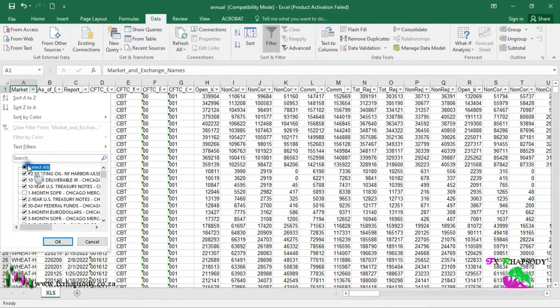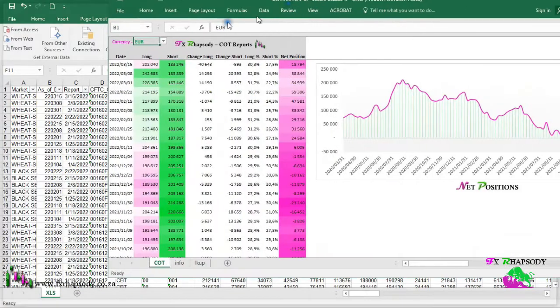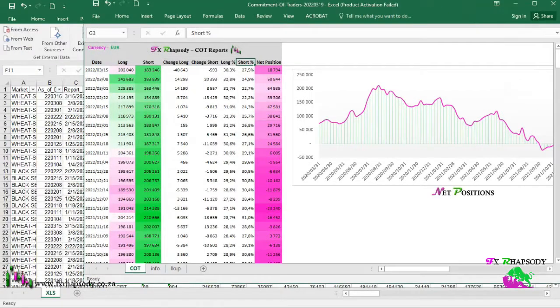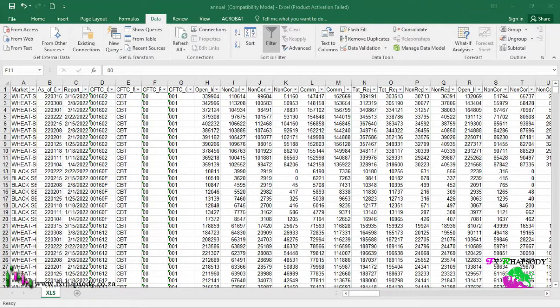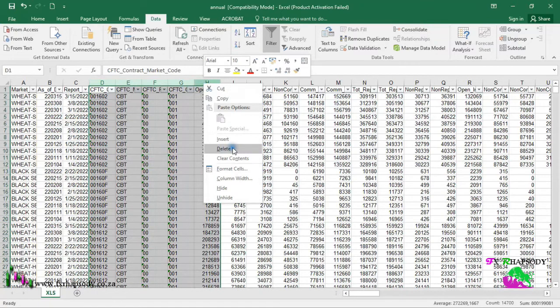Okay, so now there's a lot of columns, and there are a lot of columns we don't need. If you look back to this report, you basically only need the date, the long and short positions, the change in long, change in short, and then obviously the percentage change. The columns that you want to delete are as follows. You can delete from column D. You just click on that and highlight it all the way to H, and you delete it.